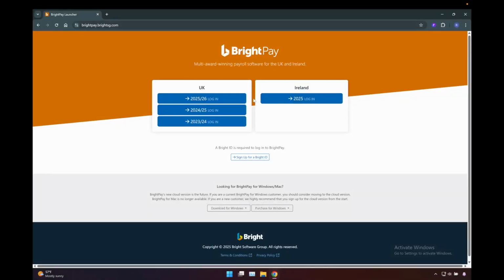Moving to BrightPay's cloud payroll solution is a very quick and easy process, and it can be done by following 3 simple steps, which I'm going to take you through now.